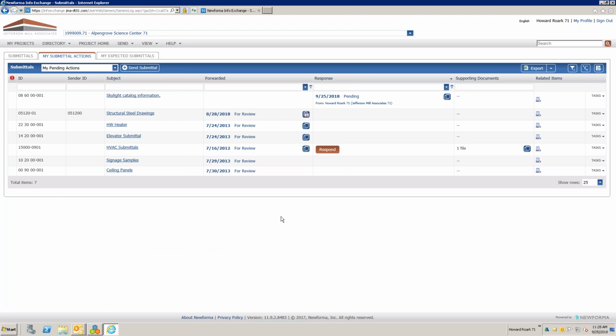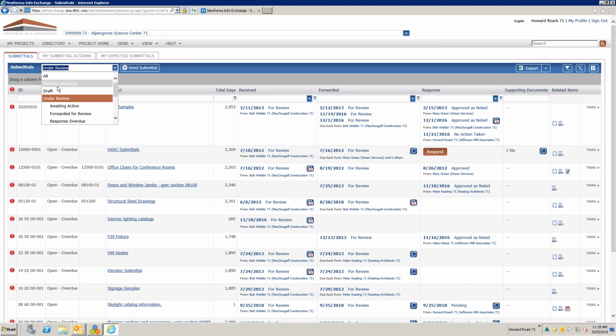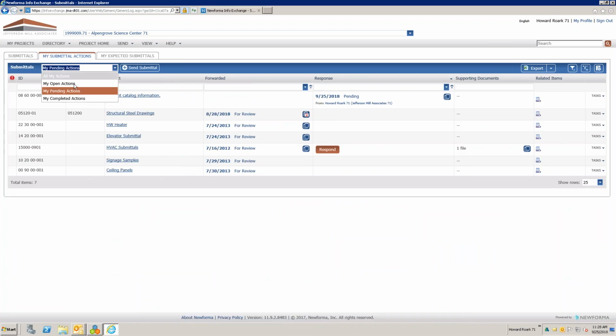But here in Newforma on the InfoExchange website, I can see not only all of the submittals, because remember, I'm logged in as an internal person. I could see all of the submittals, pending incoming, draft, awaiting action, closed, etc. Anything that's open that needs to be reviewed, I can still respond to if I need to. The my submittal actions will be more of my pending, my open, my completed. And anything expected would show under the expected submittals.